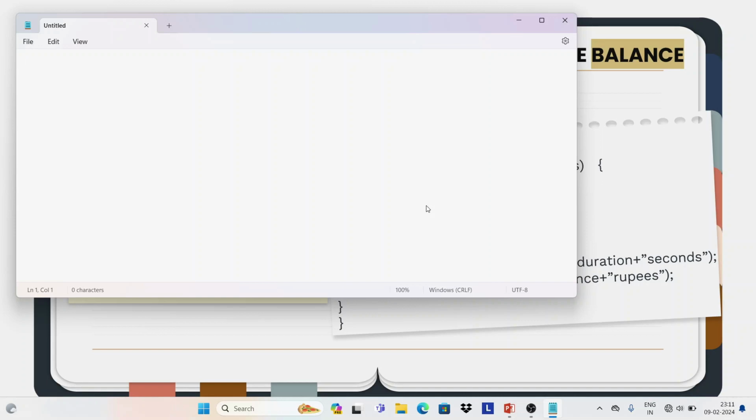Every Java program begins with the class keyword followed by the class name. Here I am writing the class name as CallCost. You can change the class name, but the keyword should be class only and it should be written in small letters only. Here you have to open the curly bracket and here I will close it.